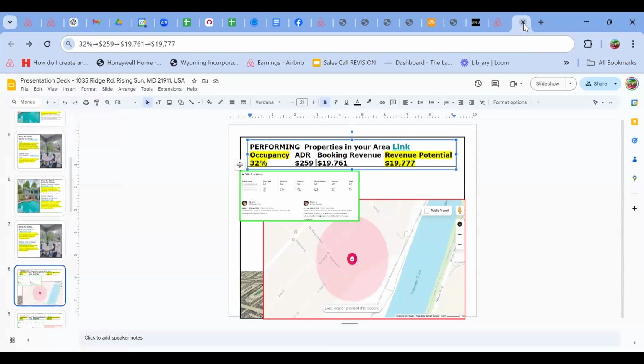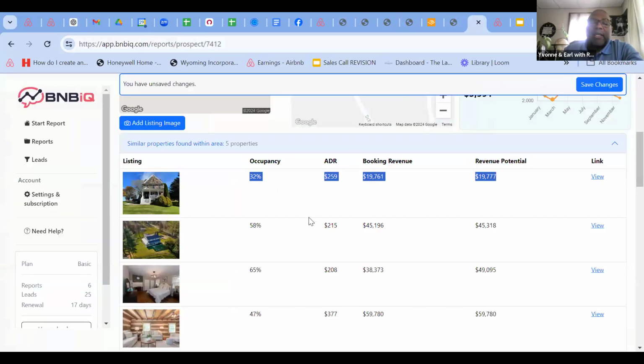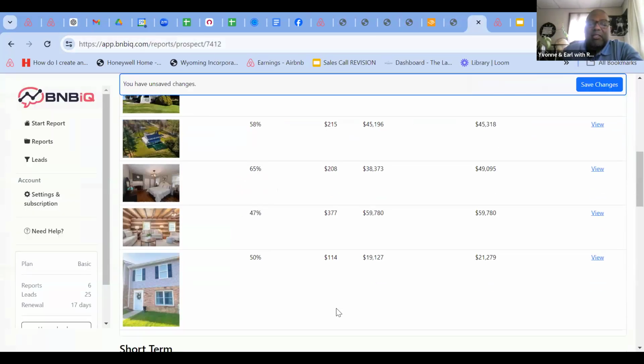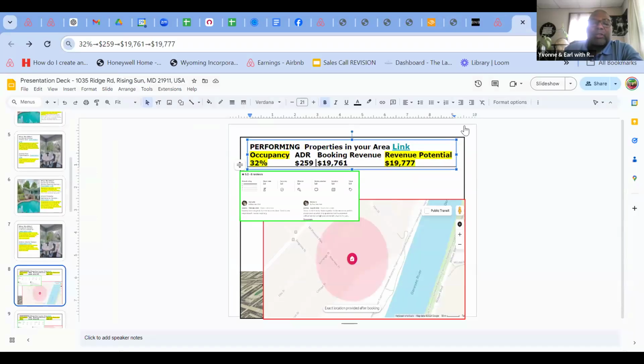So ADR 259. When I look back on it, 259 seems like it's actually kind of in the middle. It's not the lowest and it's not the highest. Okay, so here's what else I'm doing.